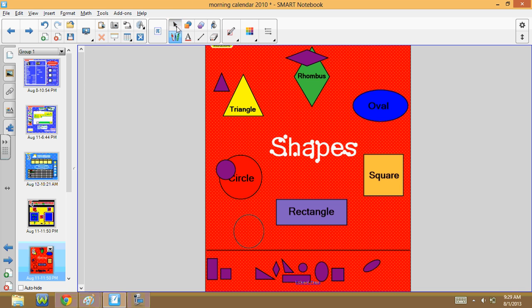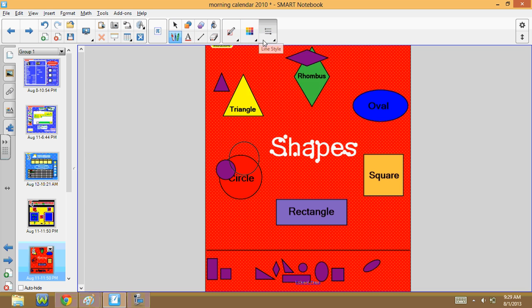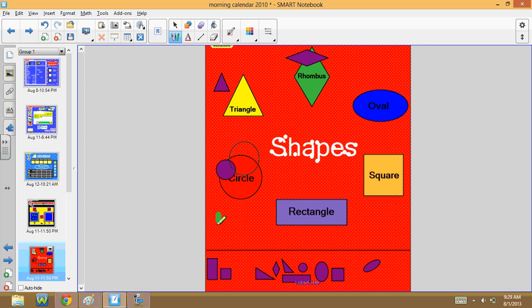Oh, we have a circle there. Bring that over to the circles. And you can also play around with the colors and the line size. Green, let's make them big. Now we have a square, and we can drag that square over to the square areas.